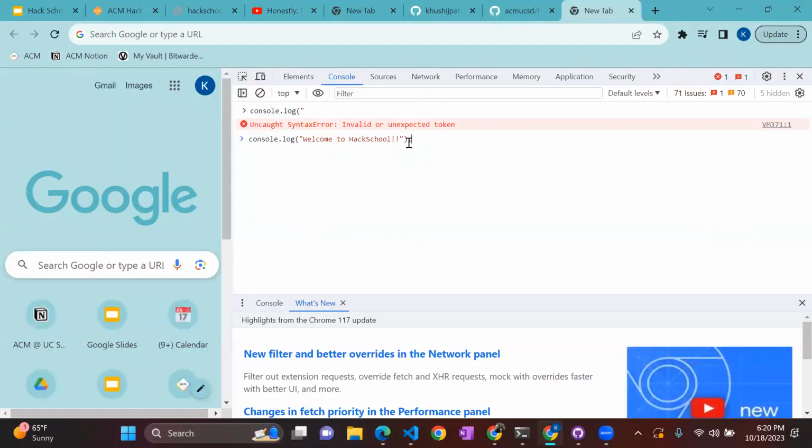Welcome to Hack School. And then if I press enter, what do you think will be printed? Or what will you think will happen when I press enter? Anyone? Yes. Yeah. So if I press enter, it's just going to be "welcome to Hack School" with the two exclamations.